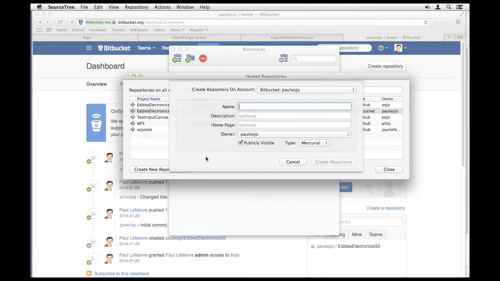And we can create a new one. We'll use Git. When I said it only used Git, I meant it only uses distributed systems. It does have Git's partner in crime, Mercurial, which I've never used.